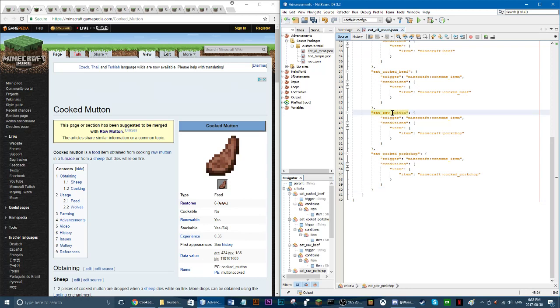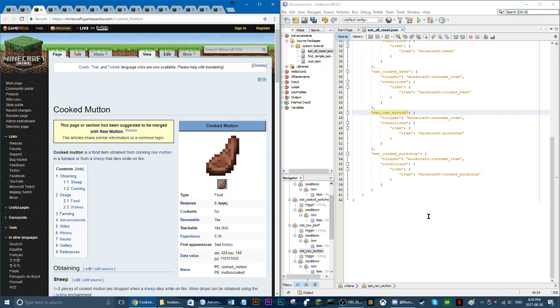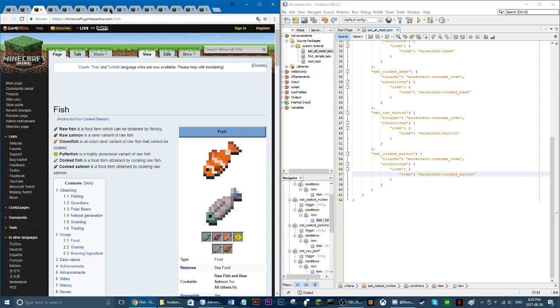So eat raw mutton. As doesn't even have an underscore this time. So he's got mutton and cooked mutton. Okay, this is a really tedious one, by the way. Yeah, some of this can get really tedious. I personally find working with JSON stuff to be really, really tedious. A lot of coding can be really tedious because it's repetitive. So there we go. We've got the mutton part of this thing.